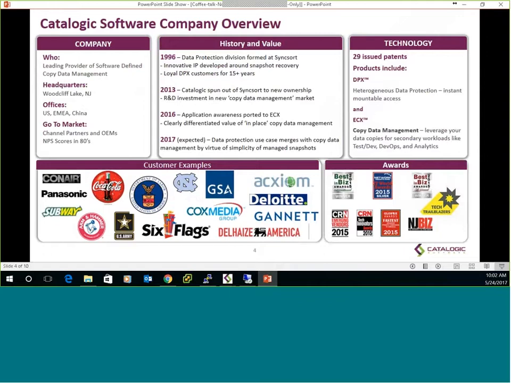So we're one of the leaders in data backup and recovery. For those of you that may not know us, we've been around for quite some time, having spun off from SyncSort back in October of 2013. We had been their data protection division. We're headquartered in Woodcliff Lake, New Jersey, and we have offices in EMEA and China as well. We enjoy a very high Net Promoter Score due to our great customer satisfaction model.